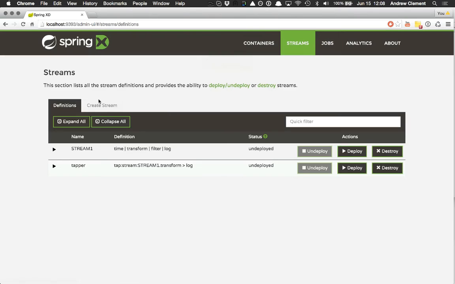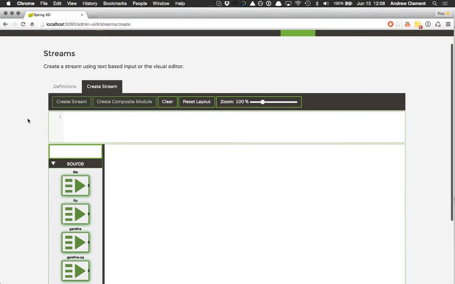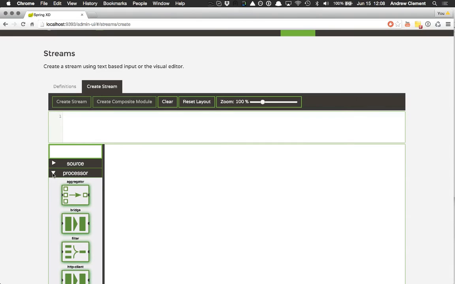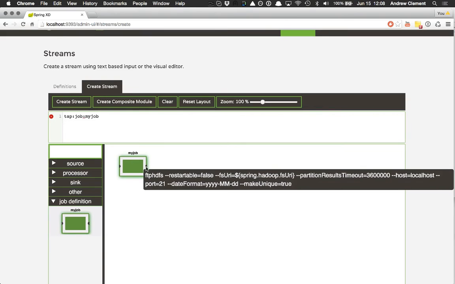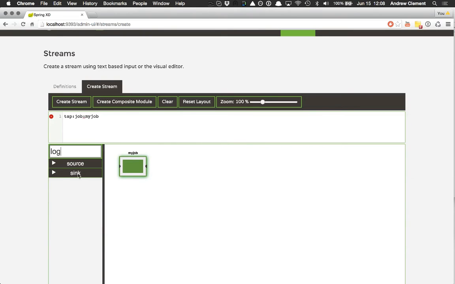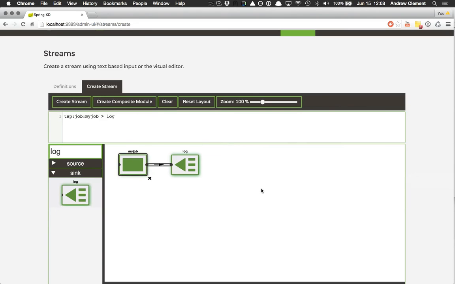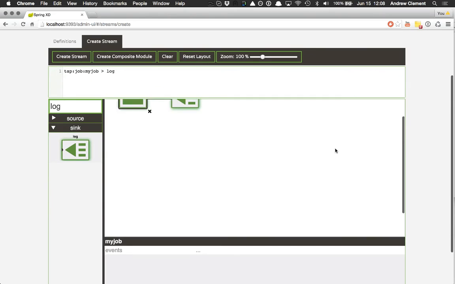If I jump back to streams, you'll see on the create stream tab there is now a new section for job definitions, so I can use that in a stream. I can drag it out and you'll see it constructs the right syntax for using a job as a source. I'm just going to cop out and listen into it. So now we are tapping into the output of that job. I'm going to send it to log. If the job had multiple output streams of data, we could pick which one we want to listen to by setting the events property, down there.